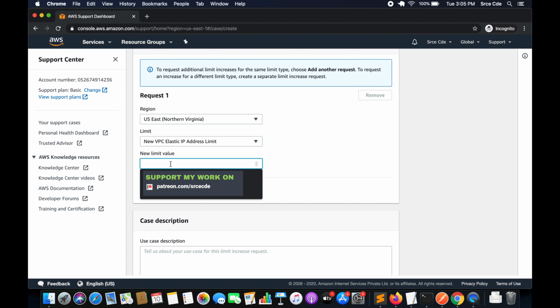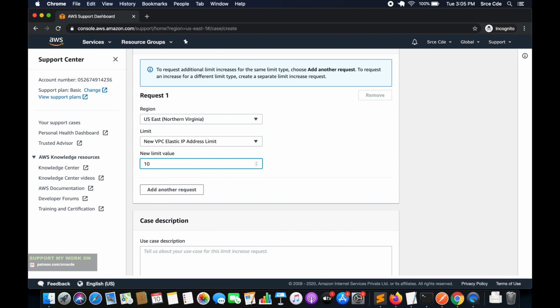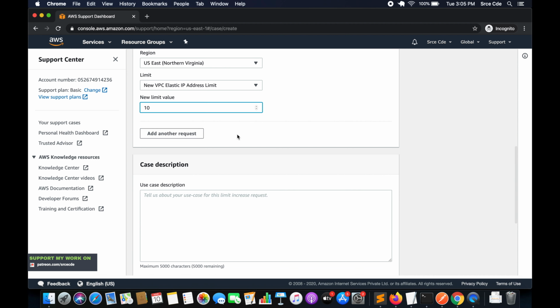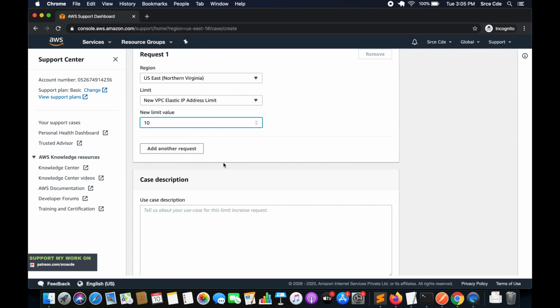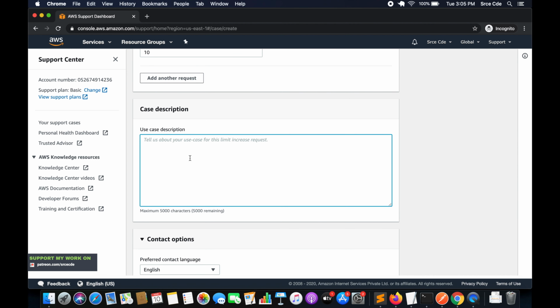In my case it's going to be 10. By default it's 5. I am requesting them to increase it to 10. And as I said, you can add another request if you want. Now here within case description, you have to give a reasonable explanation of why you want to increase the limit.